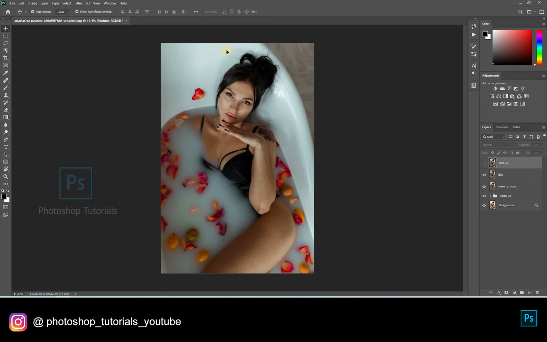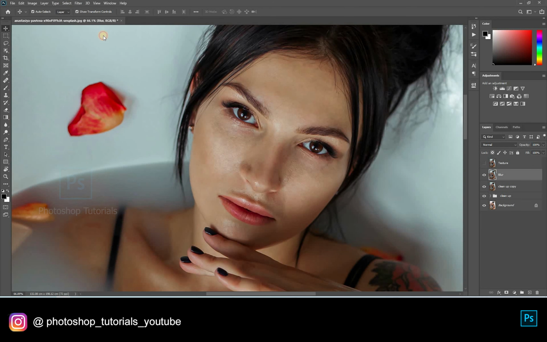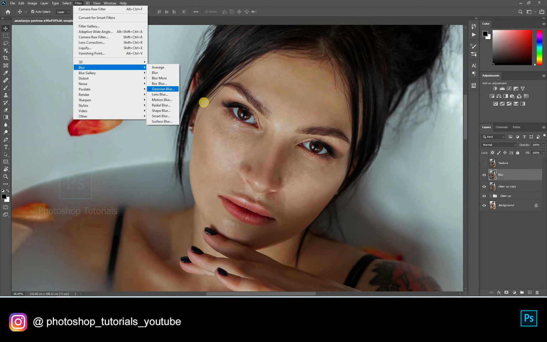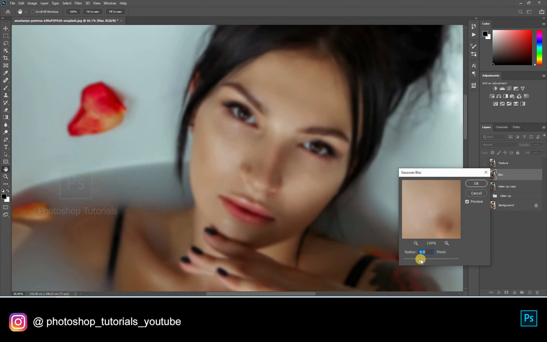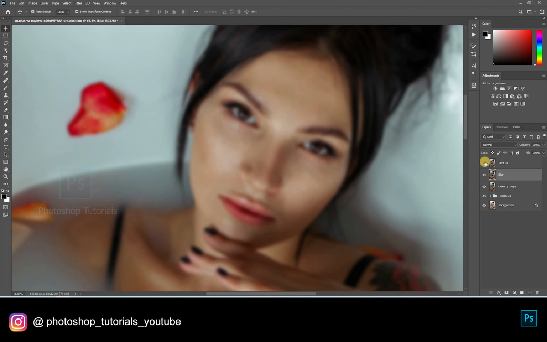Off the texture layer. Click on blur layer, go to filter. Blur. Gaussian blur. 10 points of blur recommended approximately. See that you blur the texture of the skin. Hit on OK once you're done.